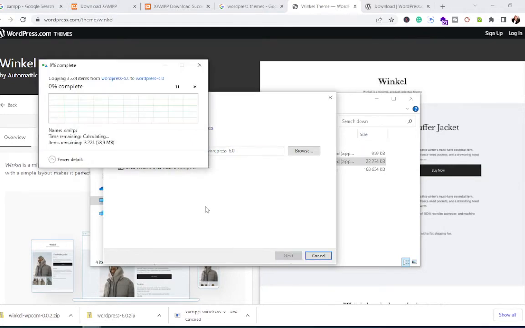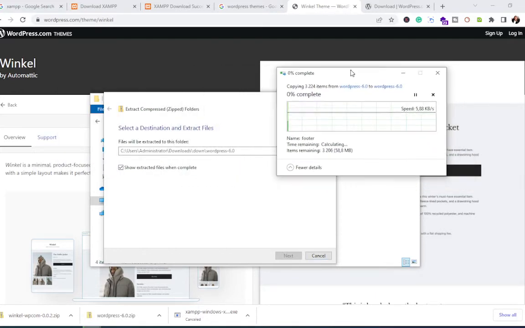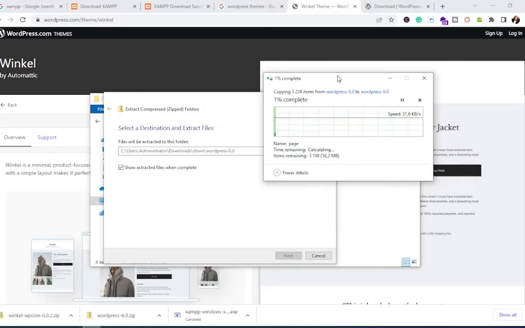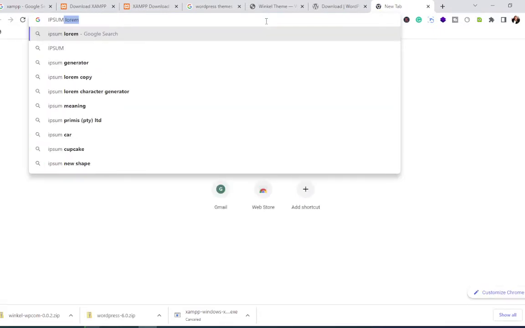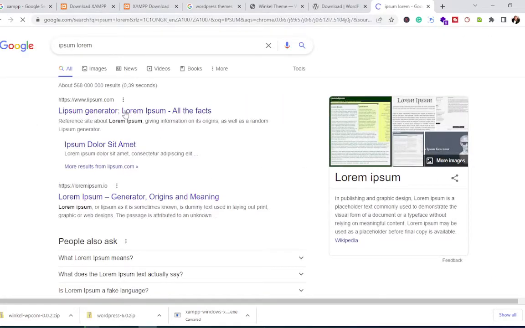So I'm just gonna keep it right here. The extraction is also gonna take a while. So while it is extracting, let's go ahead and also get some Epson lorem, and now we can go ahead and get the notepad.